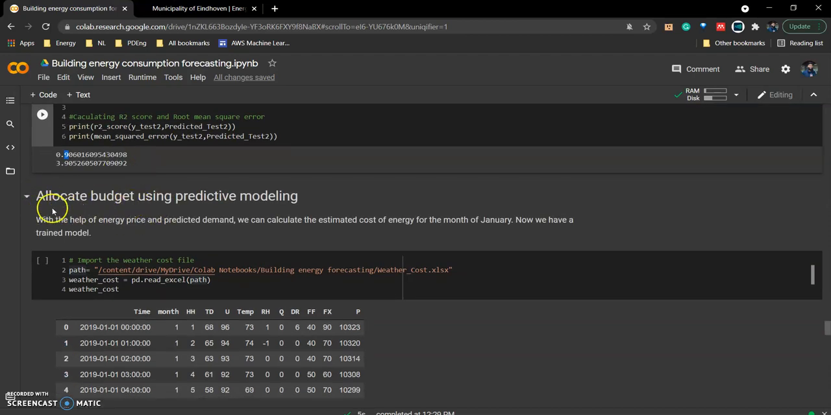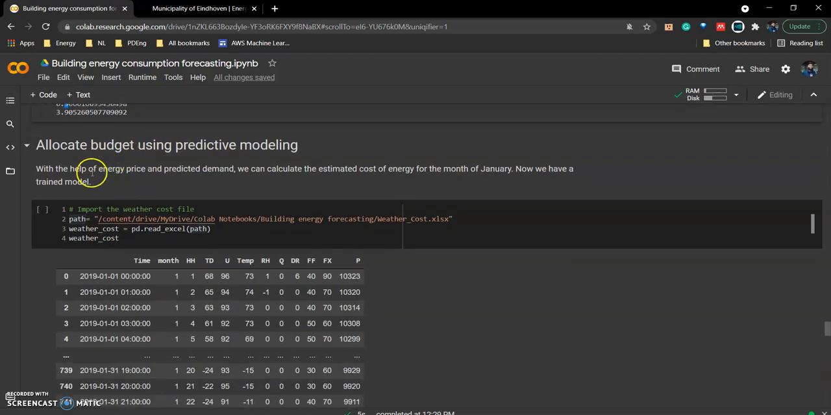So let's see how we can actually allocate the budget for the building using predictive modeling. For this, let's import the cost file that we have for the month of January. What is the cost of the energy?